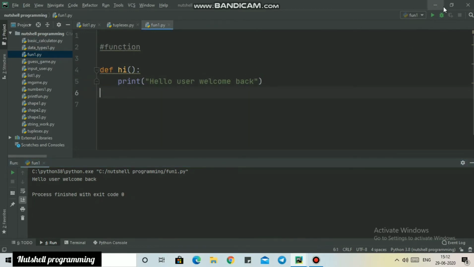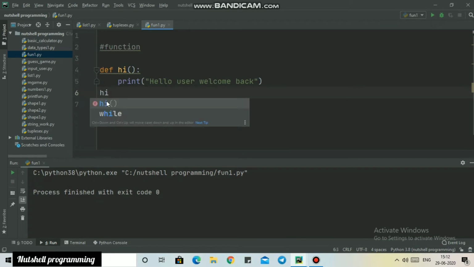I'm going to remove this hi. Now I'm not calling the function, so let's see the output. You can see that the output is nothing, it is blank, because we haven't called the function, so our print statement is not working.